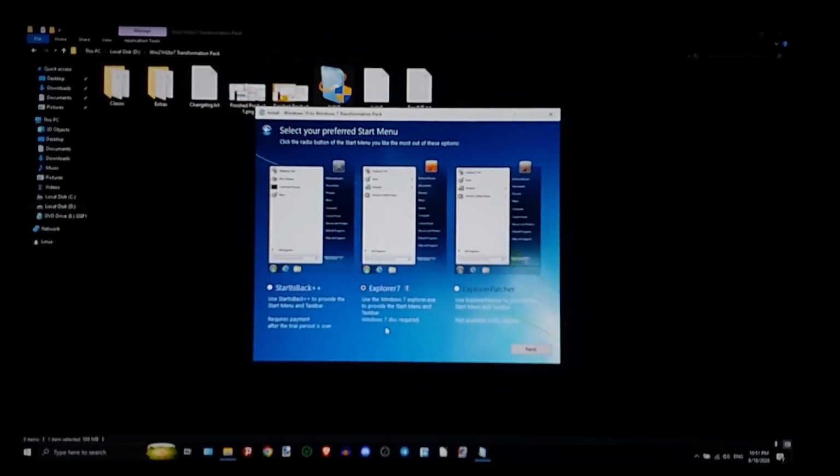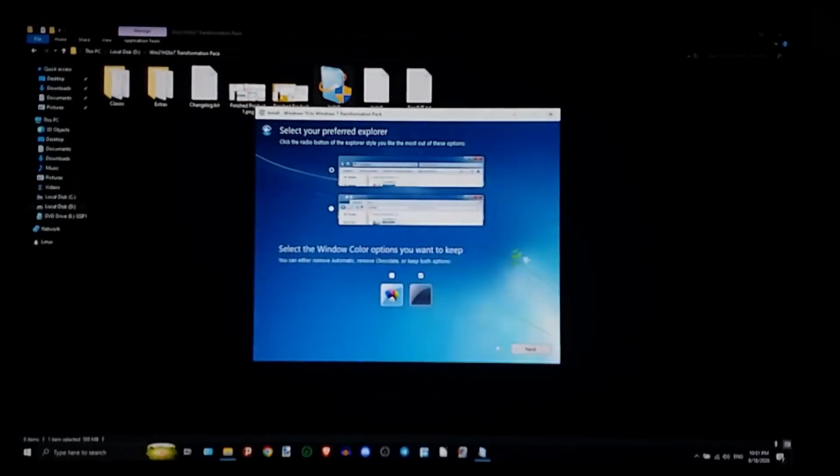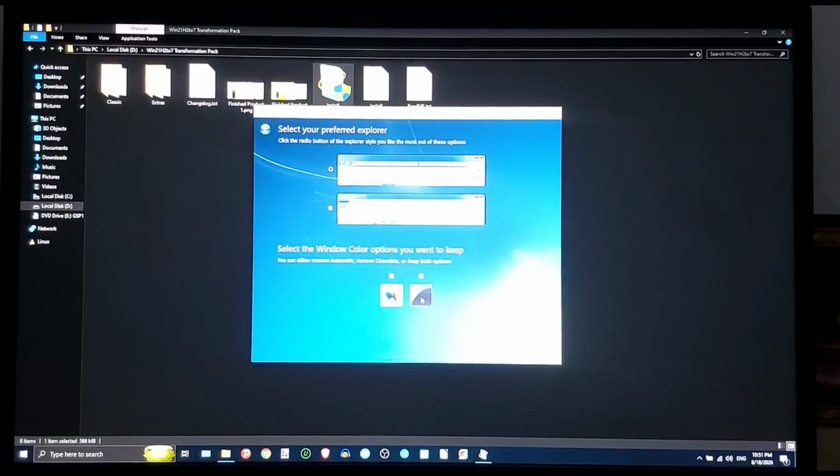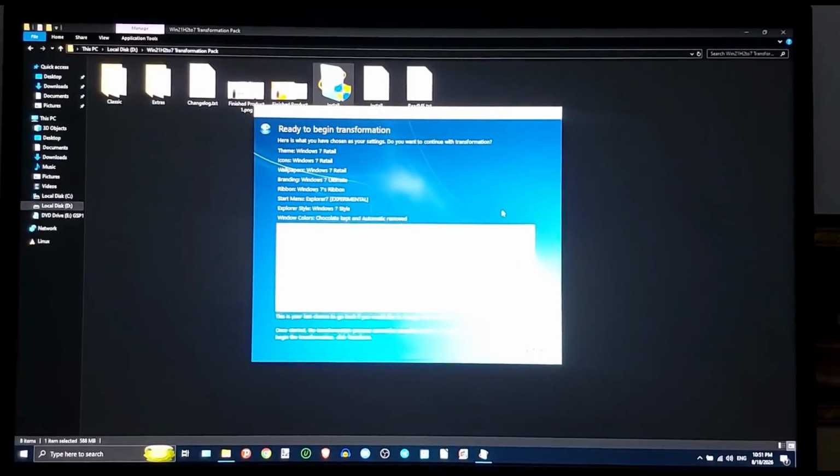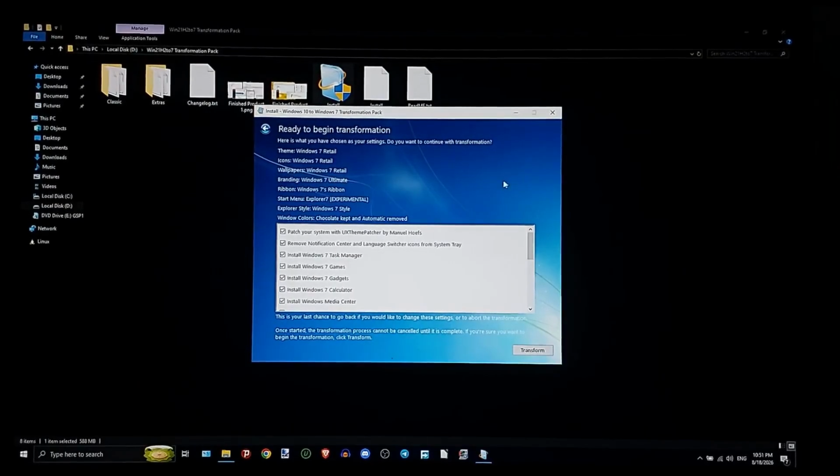So it requires the disk version of Windows 7. I'm just going to click next. In the options, I'm not sure, it says remove chocolate, automatic, I don't know what that is. The preferred Explorer, and I prefer this one because this is the most Windows 7 thing I wanted. Let's click next. And then we are ready to begin the transformation.